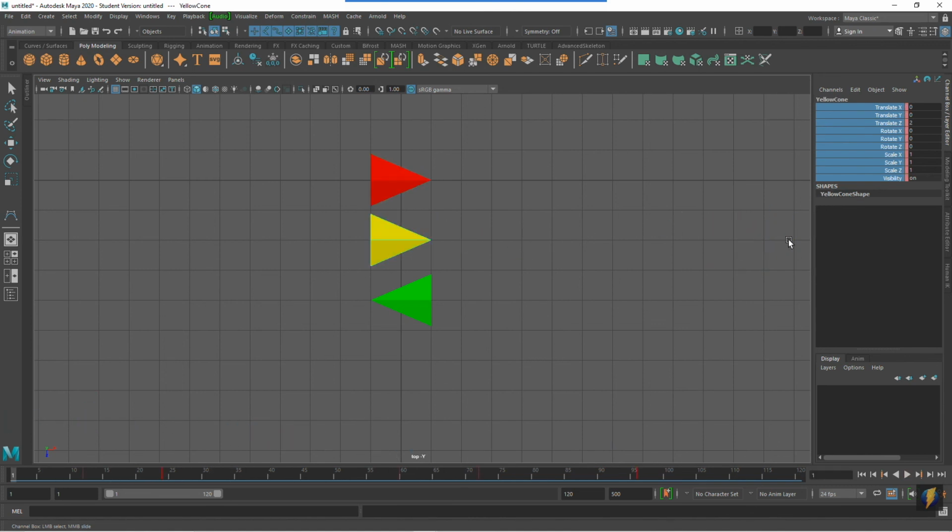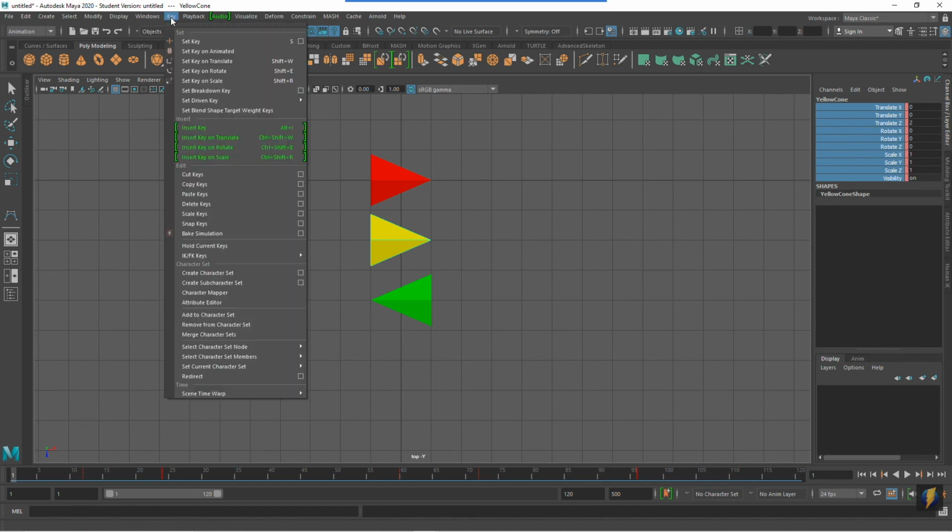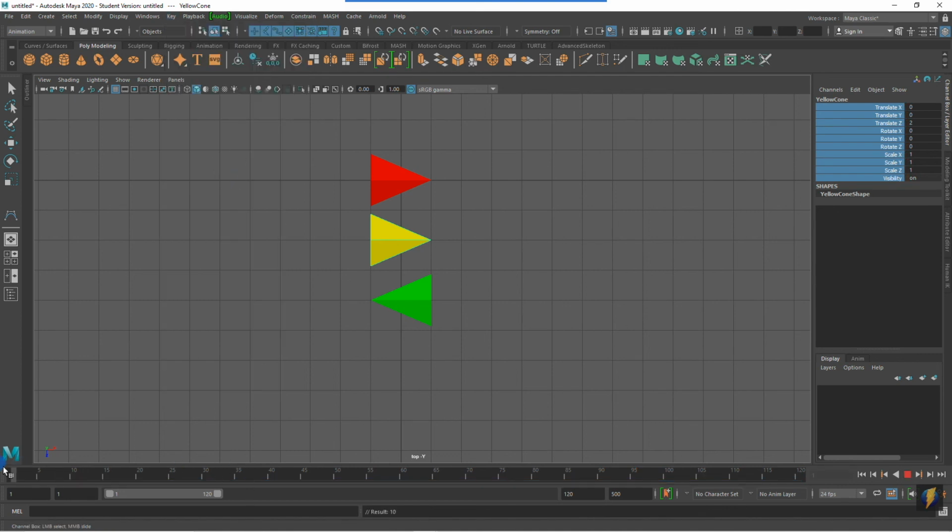And a third way that I could get rid of the animation is by selecting the cone, going to Key, and Cut Keys. And that will also eliminate the animation on the object. So that's been a brief introduction to working with setting keys in Maya, as well as adjusting the timing and working with timing.